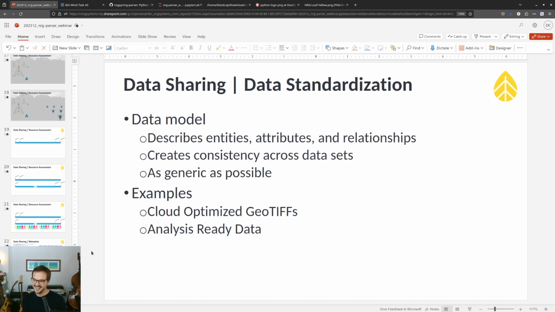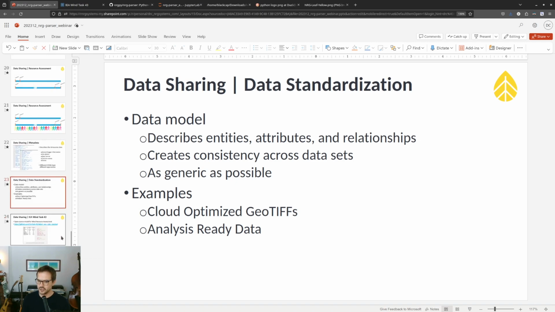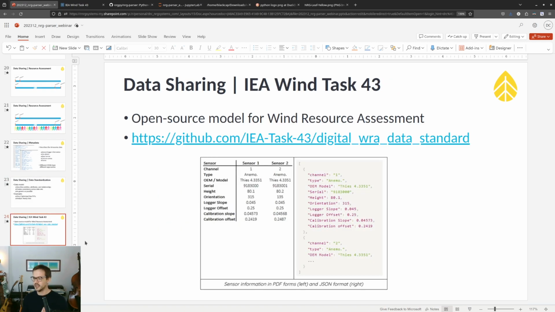Some non-resource assessment examples that are out there, like cloud optimized geotiffs. So those make it easier to access these great big geo images, but just accessing a part of it without having to download all of it. So that's a great way to create efficiency. This analysis ready data, it's something I'm not that familiar with, but one of my colleagues mentioned it as being one of these examples of a success there. I'm just going to scroll down and jump into IEA Wind Task 43.